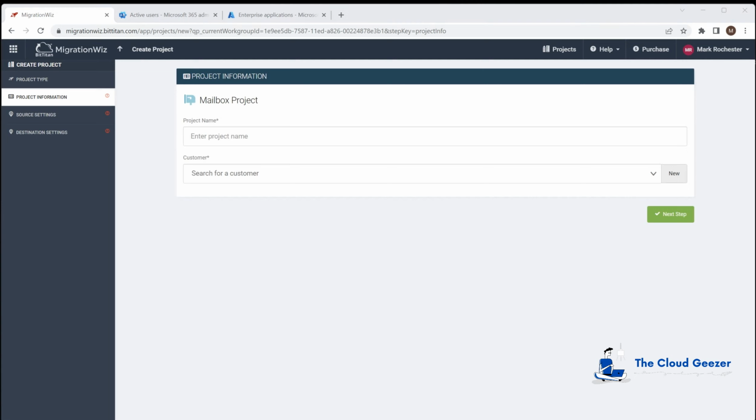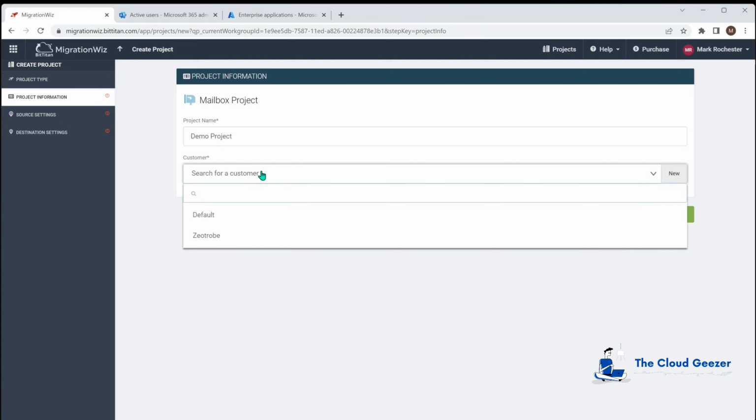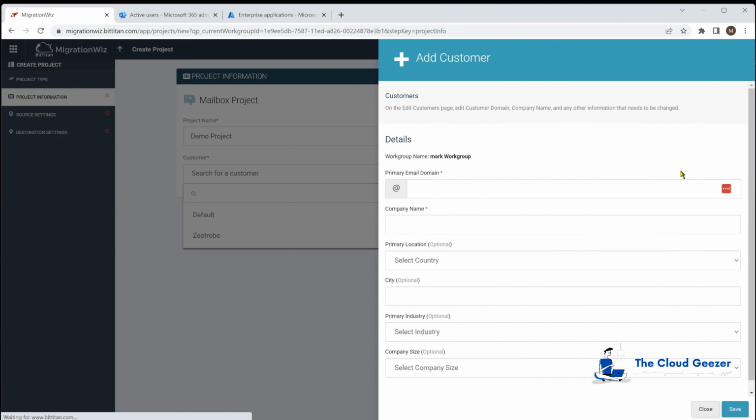So we'll give it a project name to start with. I'll just call this one demo project, and we can look at the customer. Now the customer is really important for the setting up of what the base domains are. You can see I've got one here, which we've been doing other sessions with. But if I create a new one, we'll see what it's asking for.